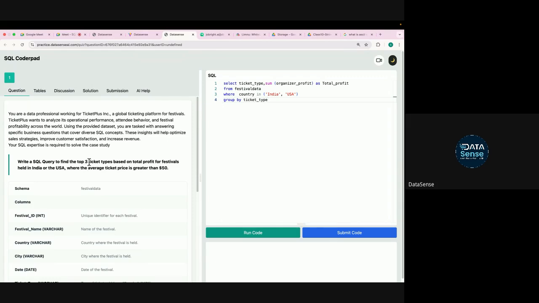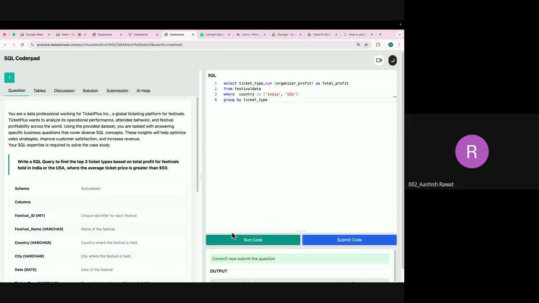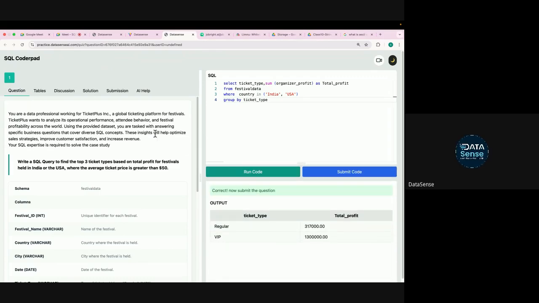Select ticket type based on total profits for festivals held. Where are you selecting the top 3 ticket types? I know, but from this I am getting a correct answer, but I think this query is wrong. You could be getting the correct answer because there are only 3 values. That's why you're getting it.